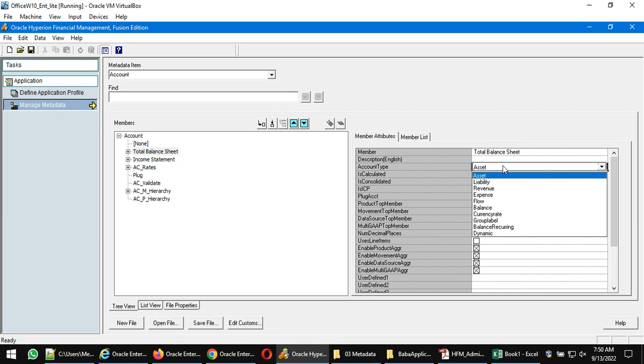Then what is flow and what is balance? This you have to understand. So currency rate, you have to understand. Group label, you need not understand. For all headings, we put group label. Balance, recurring, and dynamic. These are the items you have to understand.